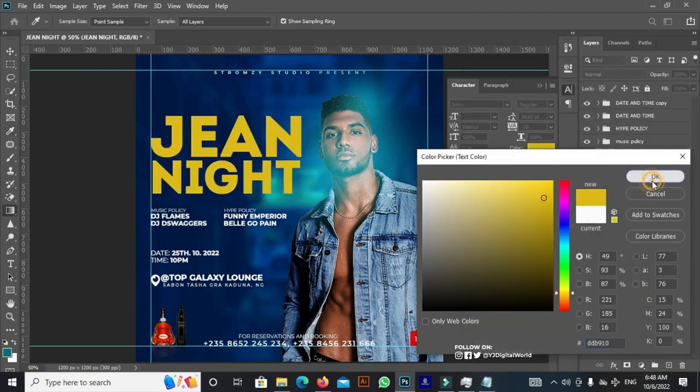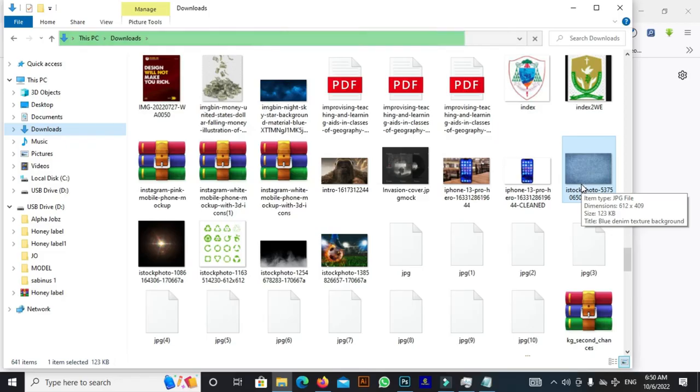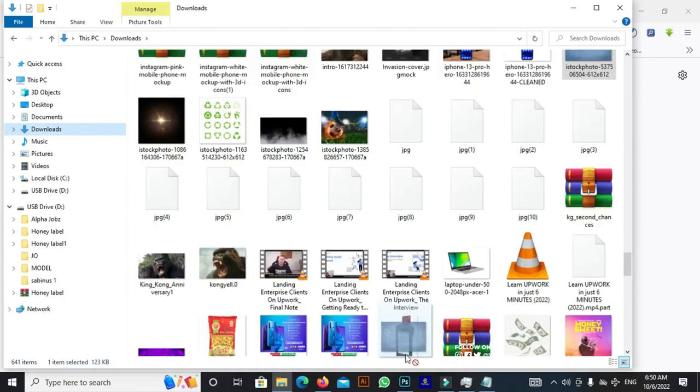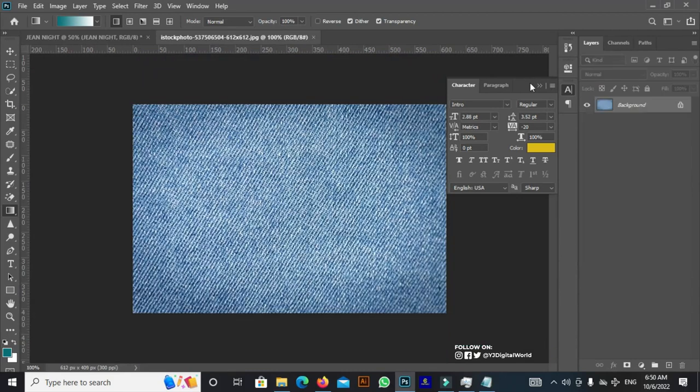I'll check. So after doing that, I have to create a little bit of depth using another element in this design project. So for me to do this, I'll come over here. Here I want to add a little bit of jean texture to the theme of the event. So I have to drag this jean texture material to Photoshop and into a new workspace in my Photoshop. So as you can see, it's already here.